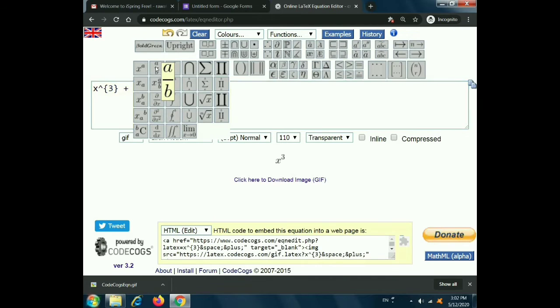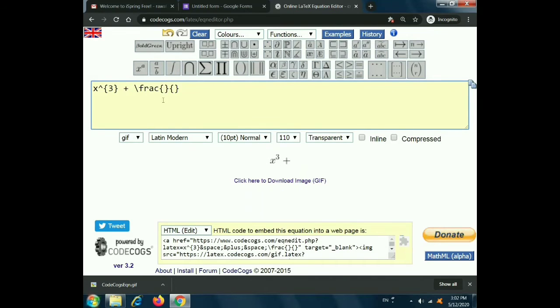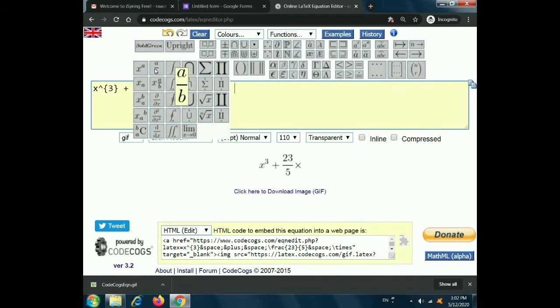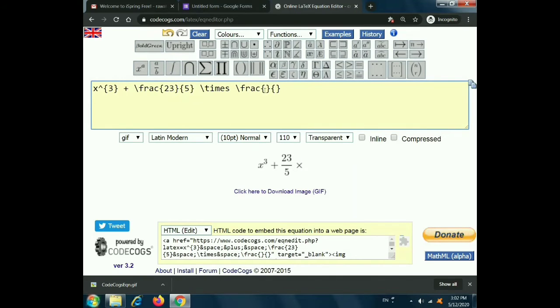And suppose we have to enter a fraction, then click the fraction symbol a upon b. So here in the first curly the numerator and in the second curly the denominator, you can see the output at the bottom, 23/5. Times is for multiplication, you can get all the symbols here at the top.